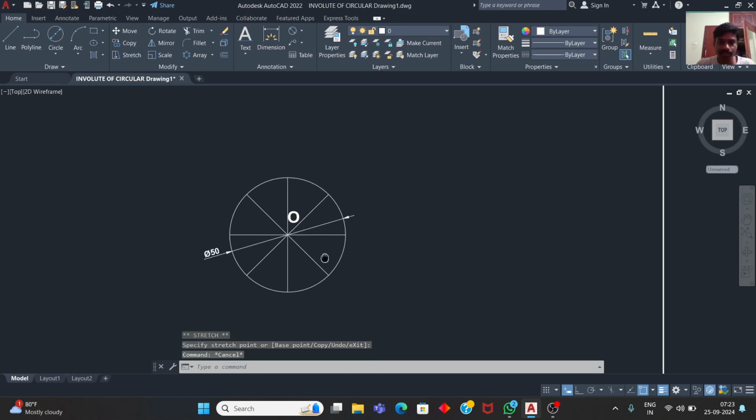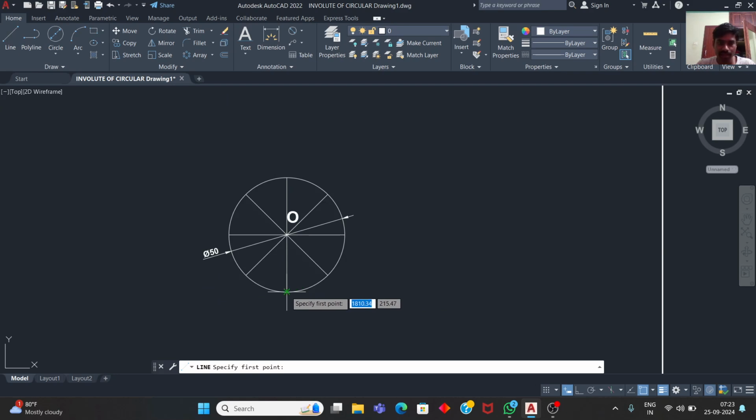Next, from this circle we have to draw one tangent line, like this. This tangent line is equal to the circumference of the circle. So how can we find the circumference of a circle? We have a formula, that is pi into d, where d is the diameter of the circle.